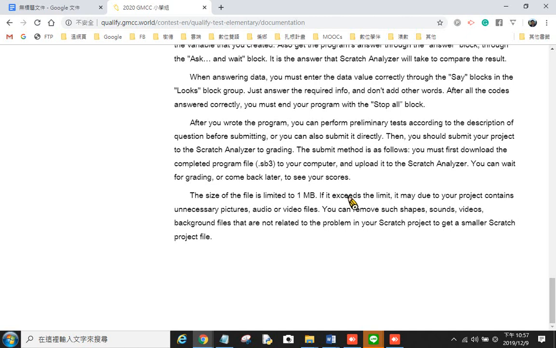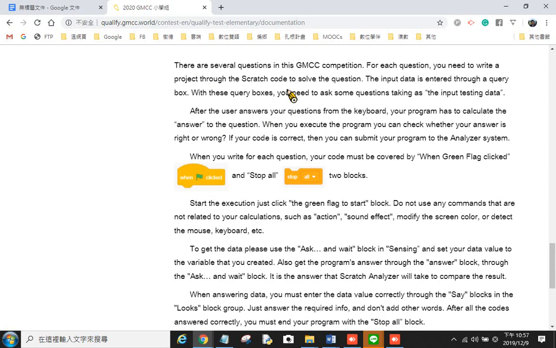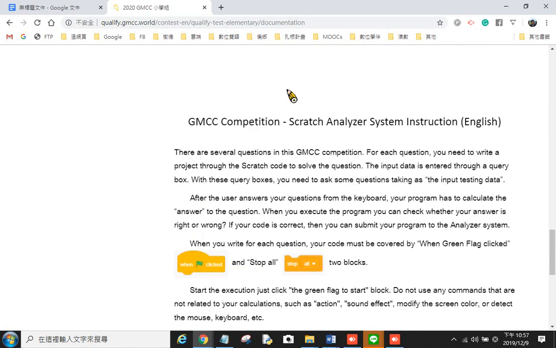If it exceeds the limit, it may be due to your project containing unnecessary picture, audio, or video files. You can remove such shapes, sounds, videos, background elements that are not related to the program in your Scratch project to get a smaller Scratch project file. So those are the key points you must understand when answering the questions.